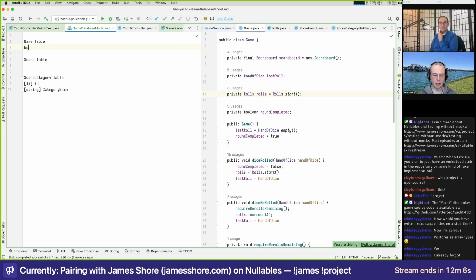So yeah, the game table will have an ID for the game. That's boolean for included, int for nulls.